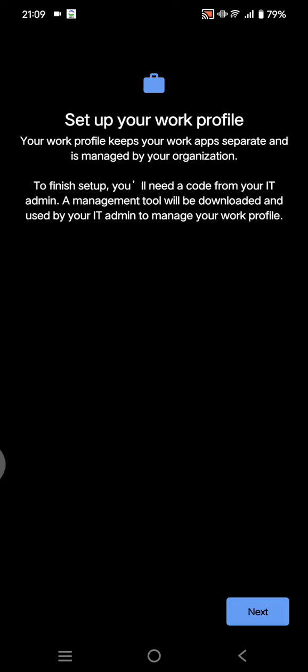And to finish the setup, you'll need a code from your IT admin, and a management tool will be downloaded and used by your IT admin to manage your work profile. So after that, you can just click on next, and make sure that you've already contacted the IT admin from your company, and just wait until the downloading process is finished. Okay, so this is the device policy that you need to download before setting up your work profile.